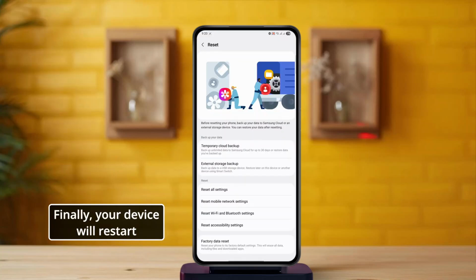Finally, your device will restart automatically and begin wiping all data, which may take a few minutes. Once done, your phone will boot up fresh, as if it just came out of the box.